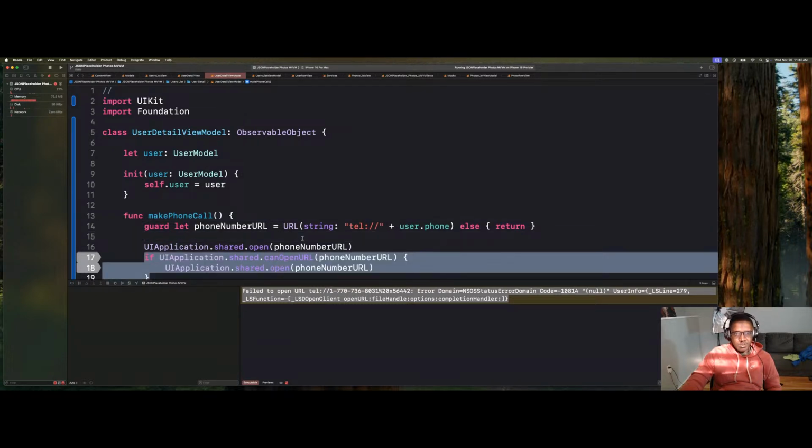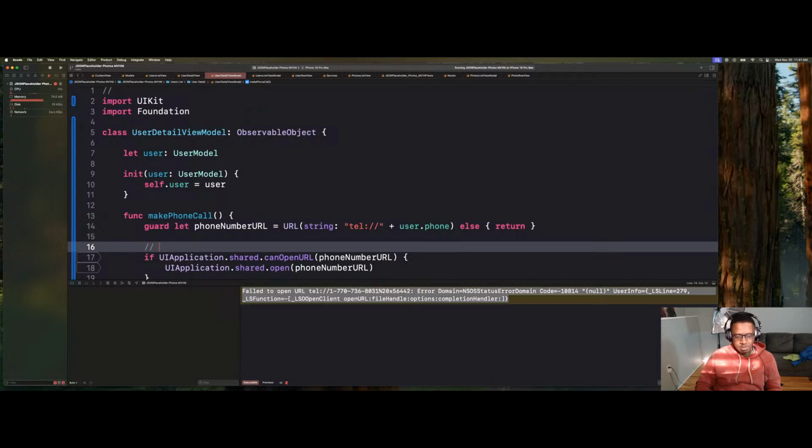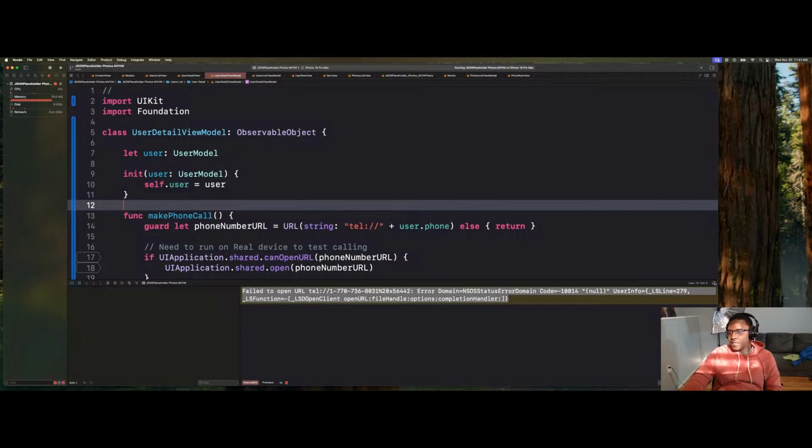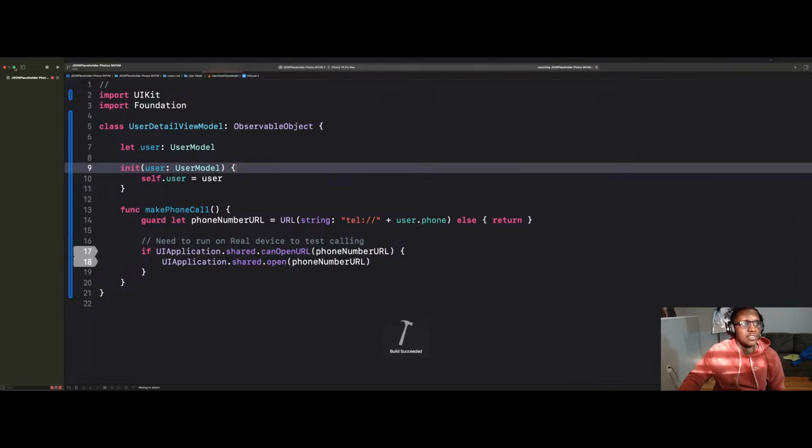If you're going to use this in maybe some project and you need to send it to someone, also give them notice that you need to run this on a device. So what we could do is add a comment: need to run on real device to test calling. All right, cool. So let's get rid of that. Then we'll stop the thing right there and we'll run again. Let's just run.